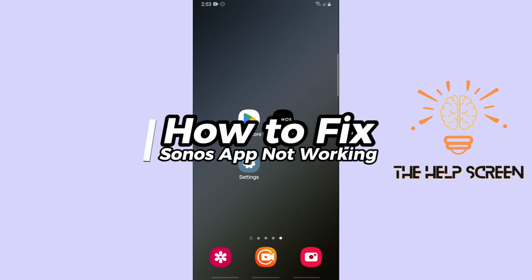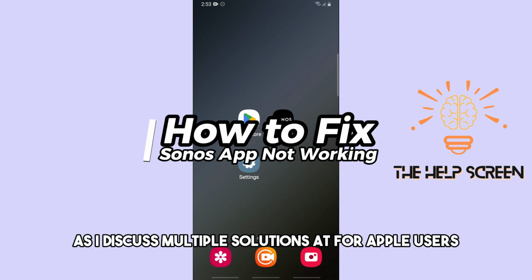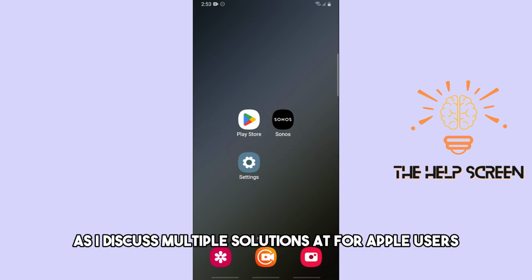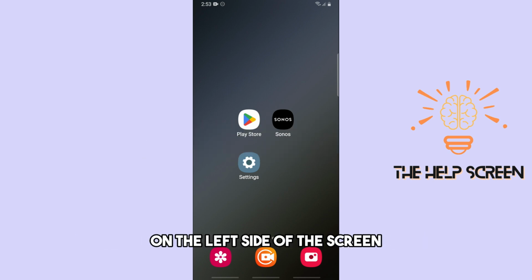Hey guys, this is how to fix Sonos app not working. So guys, watch till the end as I discuss multiple solutions, and for Apple users, I will show a step-by-step guide on the left side of the screen.